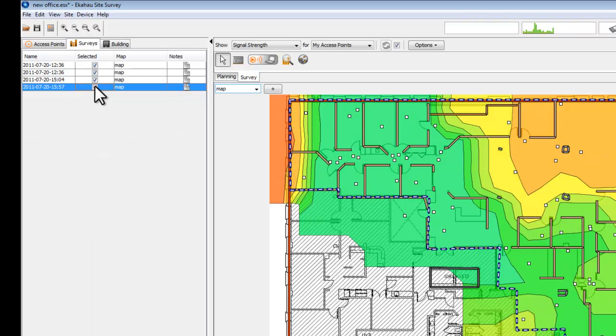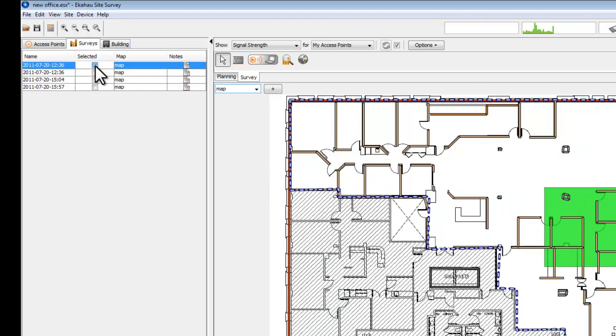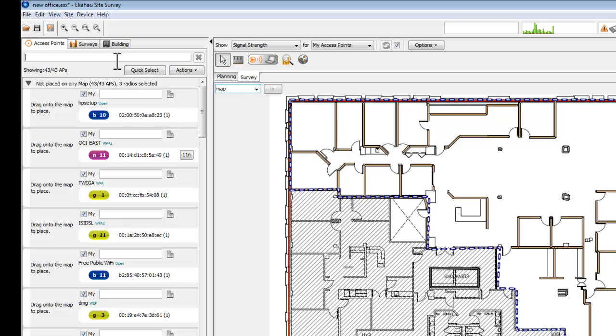You can also piece together different surveys, which makes it pretty useful for incremental site surveys. You have quick filters to find the access points that you like, and you have reporting tools as well.